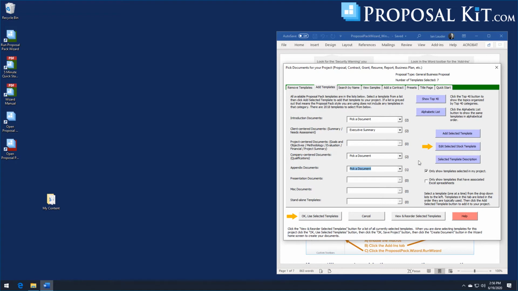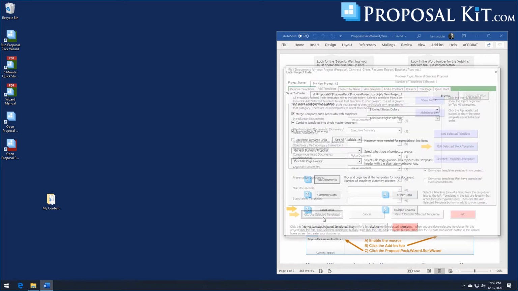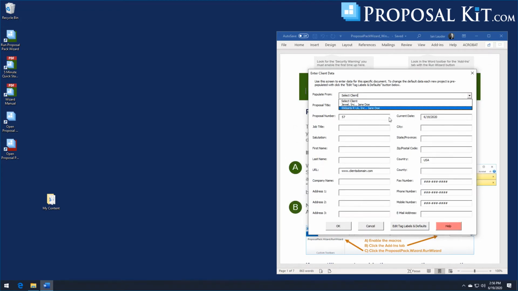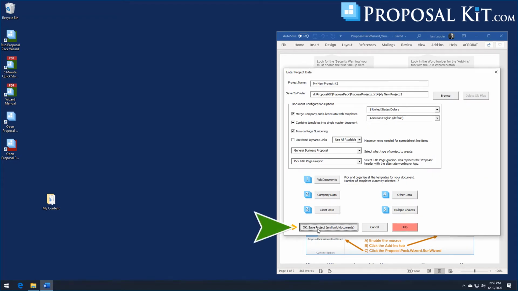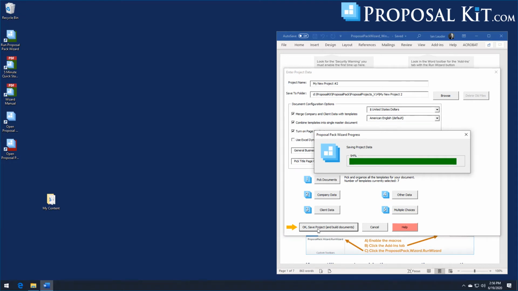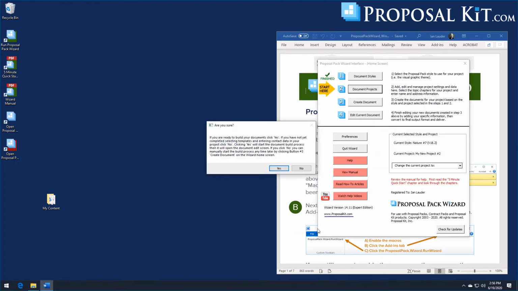So now every time we build a new document and we use the cover letter or the executive summary, our edited version gets built into all future documents. And we'll just select some client data here for illustration purposes. Save this and build a new document. And we will see the custom edited templates pulled in.